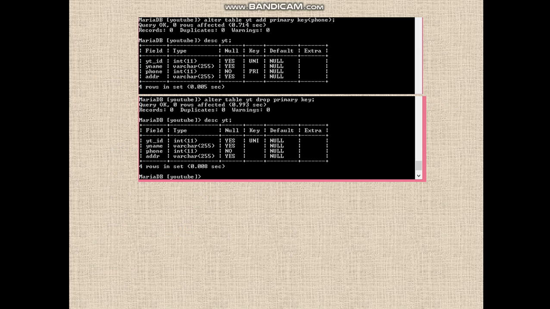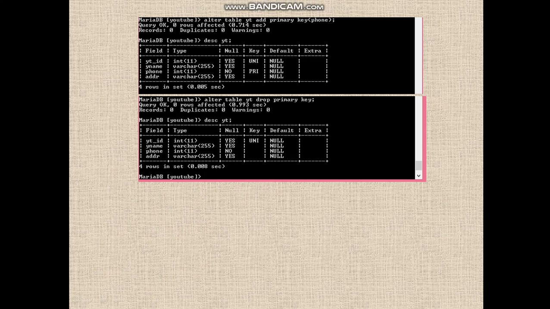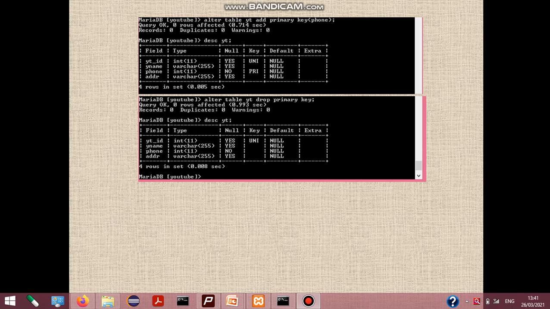So if you want to add the primary key into your existing table, then you can add it with the help of the alter command. Alter table, the name of the table, add the primary key, and enter the column name for which column you want to set the primary key. Then when you describe the table, you can see this primary key is applied. Then if you want to drop the primary key, you can do it with the help of alter table, the name of the table, and drop the primary key.